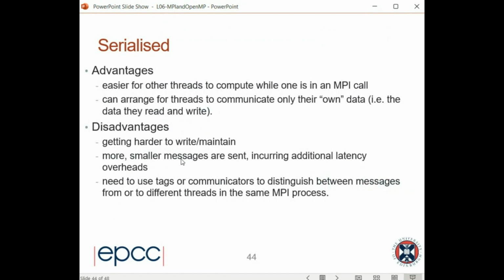You're getting more smaller messages sent, incurring additional latency. So one of the advantages of the simple models is that you have a small number of large messages rather than a large number of small messages. And you need to differentiate. You will have multiple threads sending and receiving, and you need to distinguish between them. So you need to not just say, I want to send this message to rank 5. I want to send this message to thread 7 on rank 5. And probably tagging is the best way to do that. You tag the message with the thread ID of who it's meant for, and that can become quite complicated.